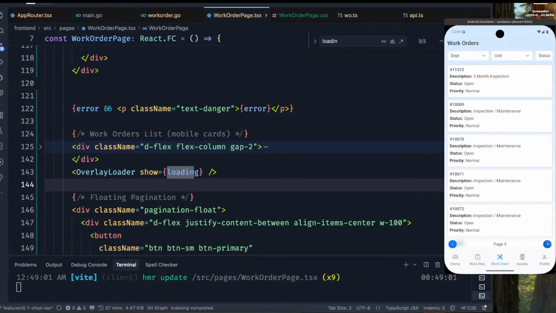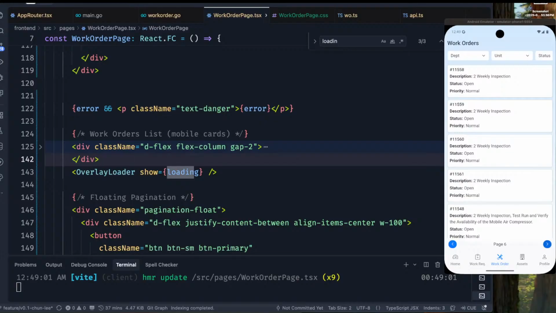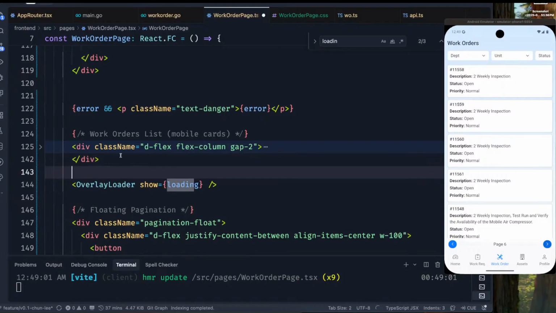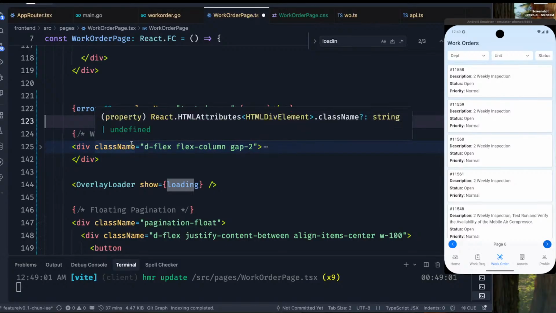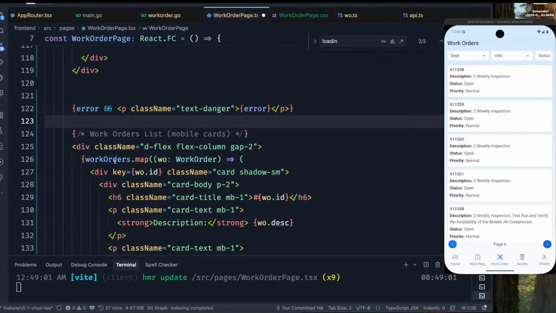Yes, I don't want the overlay to disrupt this, but I want the overlay to cover from here to here. But like I said, don't think about it too much. Focus on having a lot of things done very well. So this is the card for all the work orders, right? Whatever information we have will be spilled into this work order. So this work order map, work orders, we already know what these work orders are.